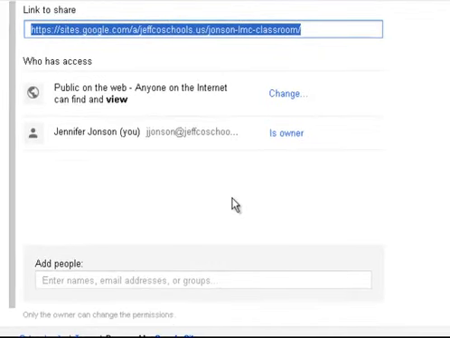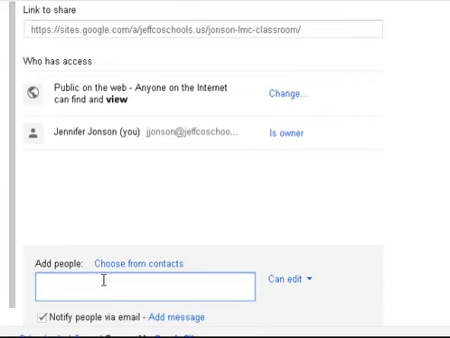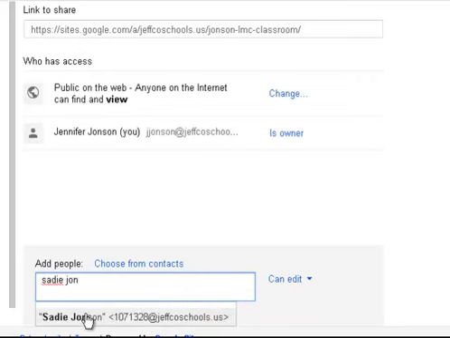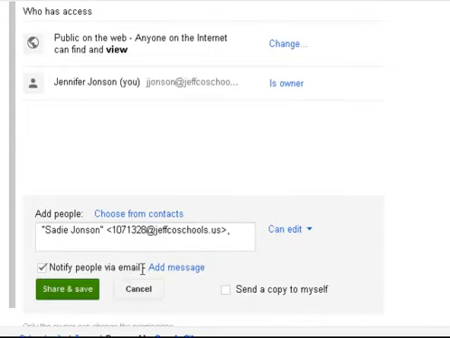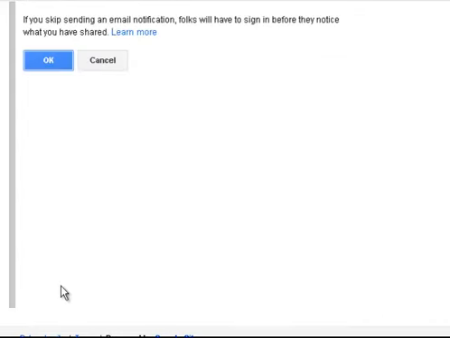Now, if there's anyone else that you want to give editing rights to the page, you can certainly add them down here. You just start typing in their name and they will default to have editing rights. So if I wanted my daughter to have editing rights, all I do is start typing her name. It auto-populates for me, and then I can decide if she can edit the site or own the site, which means she would be able to delete it. I'll just let her edit it, and I would click Share and Save.